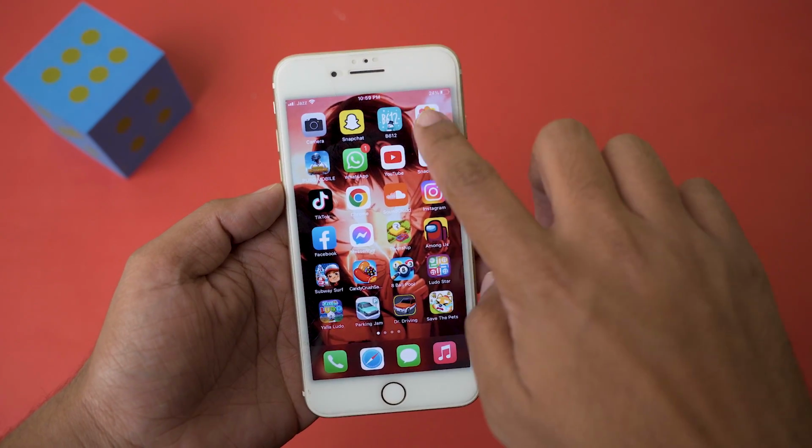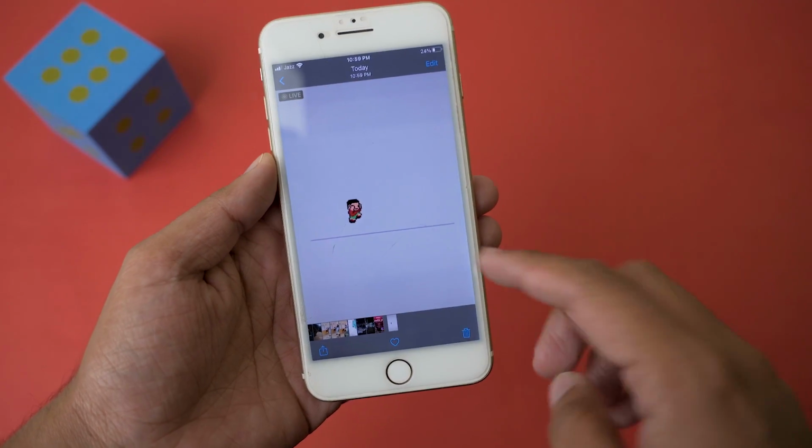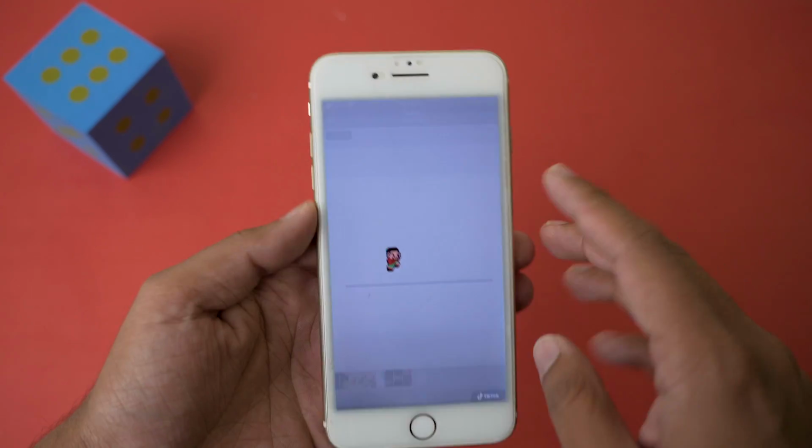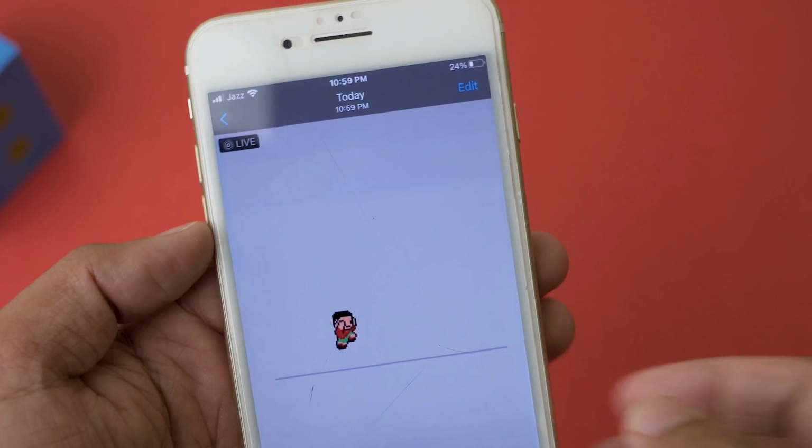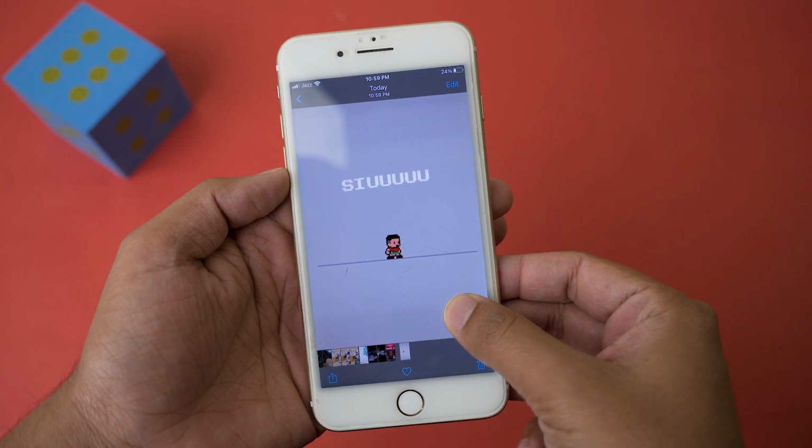So you're going to open your Photos app, and you should have this video in your Photos app, and you can see you're going to have this little live text on the top of the video as well. If you long press on it, you can see you can play it.